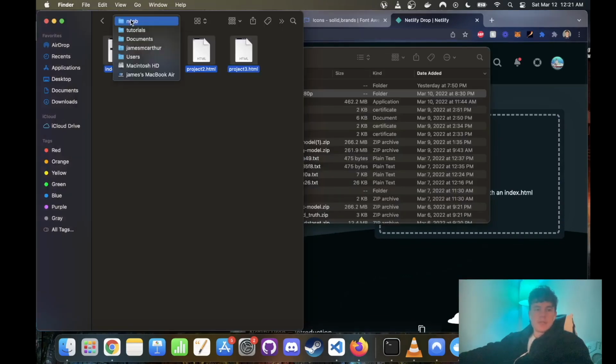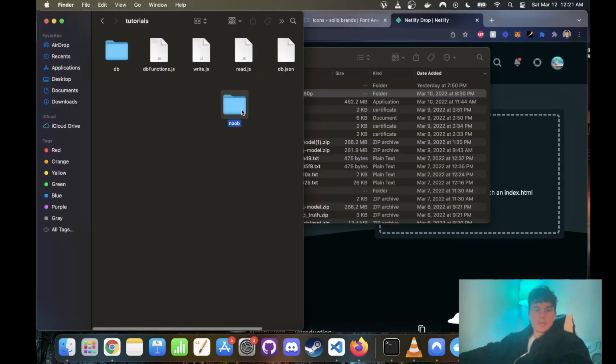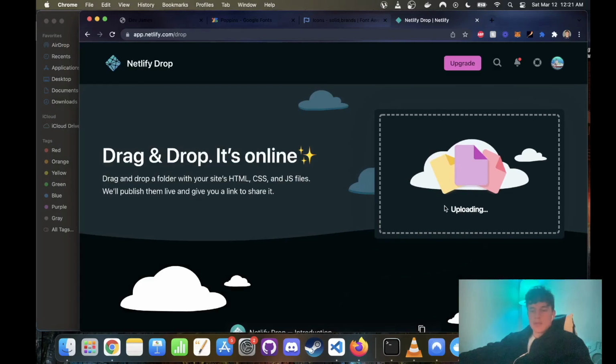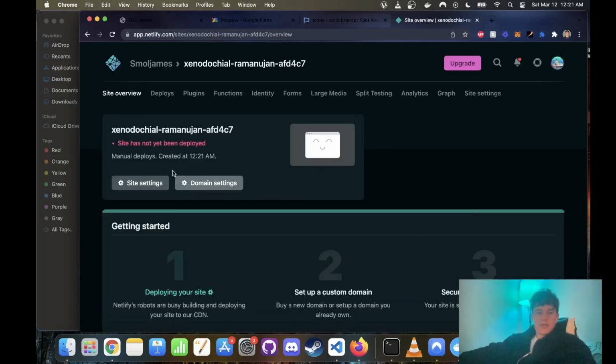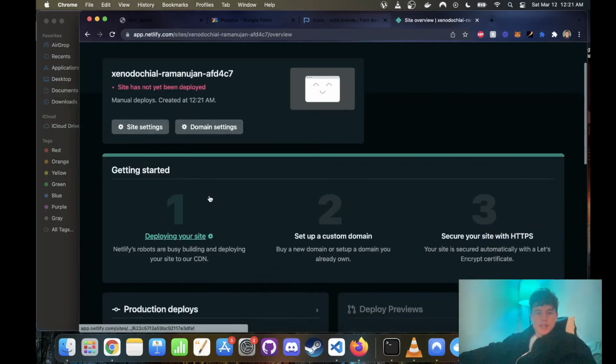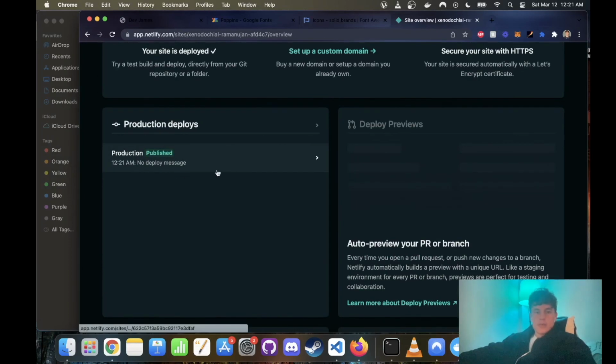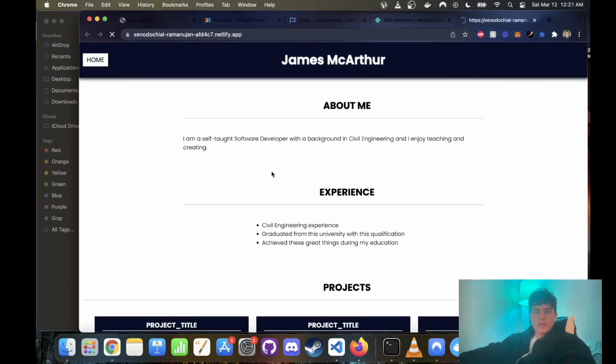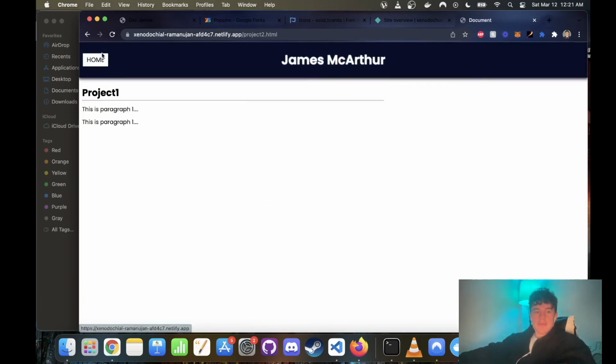So what we'll have to do is just go up one. So tutorials, new, drag and drop the folder. That's going to upload the folder. And it's currently deploying. It says that it's published. We have a domain. And with that, your site is literally live.